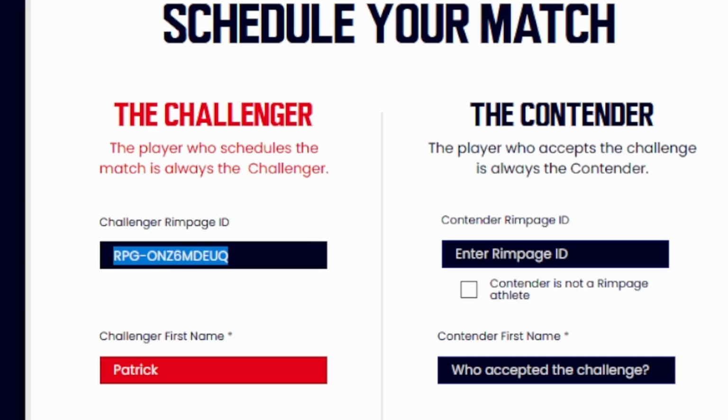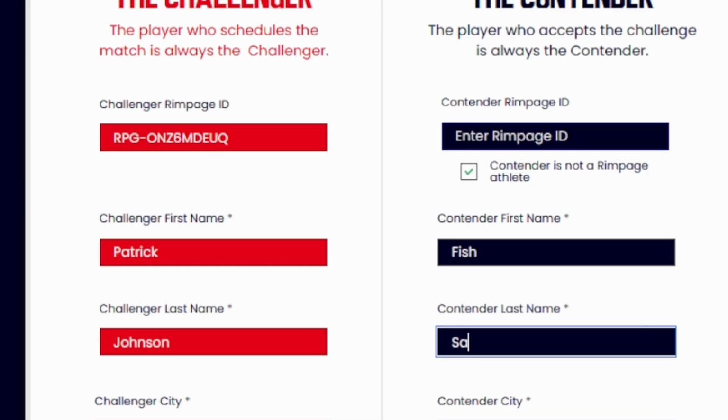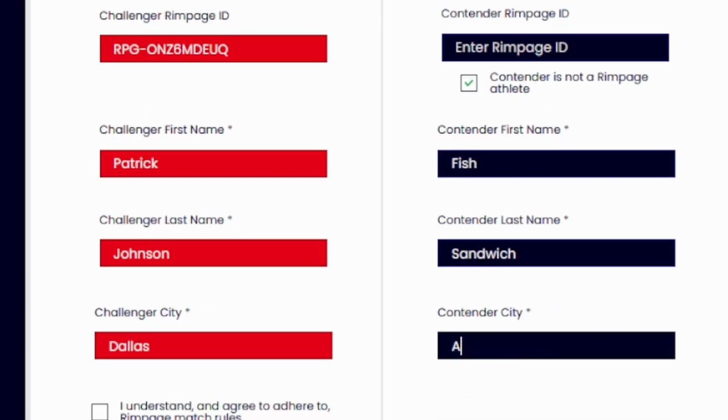The contender could be a Rimpage athlete, or might not be a Rimpage athlete. You are allowed to compete against non-Rimpage athletes. So you would just indicate that on the form here. Let's say I'm playing against a guy who is not a Rimpage athlete. I just check this box here: Contender is not a Rimpage athlete. And now all I have to do is put in his name. So let's say his first name is Fish and last name Sandwich. And let's say he plays for the city of Arlington.